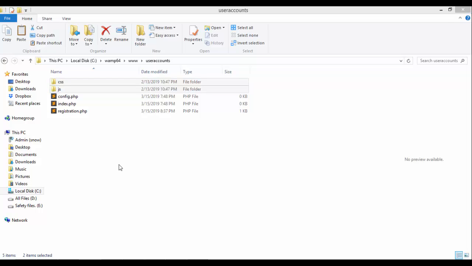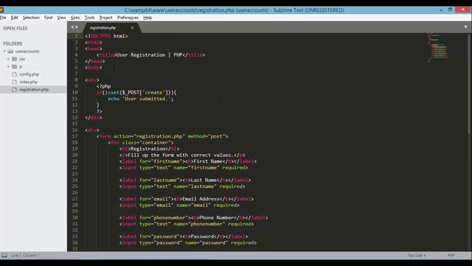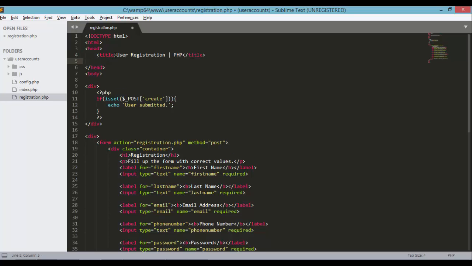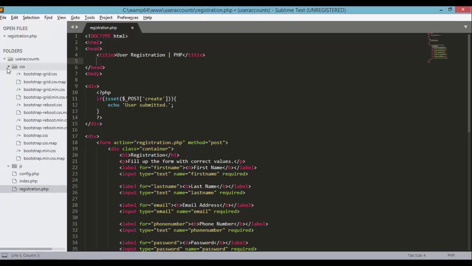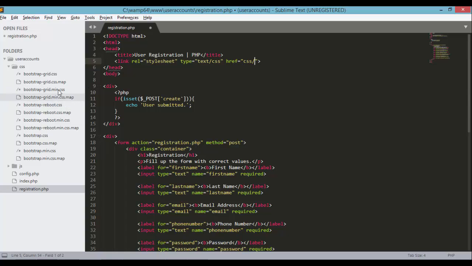Okay, so once we have that, we just need to open up our registration.php to include the CSS files from Bootstrap. Inside the head tag of our HTML, let's include the CSS coming from the CSS folder here in our project. So link with a type of text/css, and for the href we need to type in css/, and we're going to use the minified version of the Bootstrap CSS. So let's just use bootstrap.min.css.